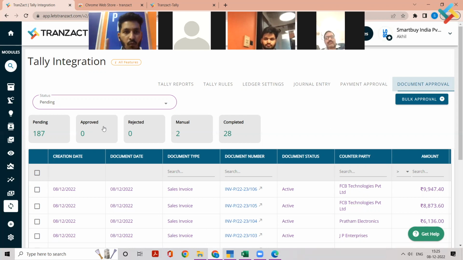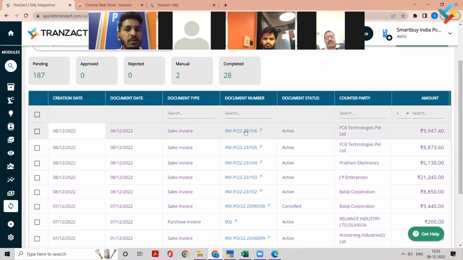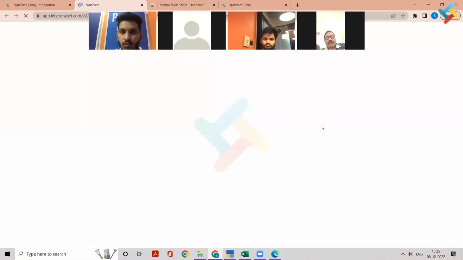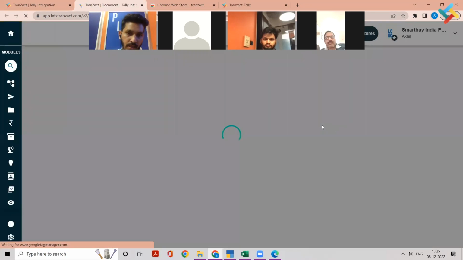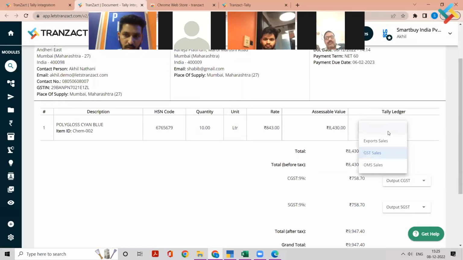I'll start with the first one: we can go into an individual voucher. Let's say if I scroll down here, I have this first voucher, which is invoice number 106, a sales invoice. If I click on this document number, I have to individually map the ledger in this one voucher. In one invoice, I have to individually select which ledger this amount of 8430 will go in. So I have to select it here from the drop down.